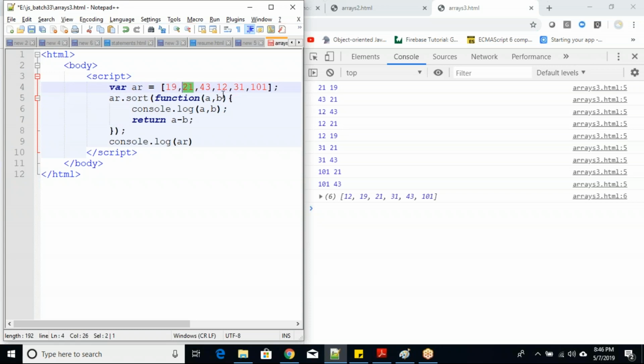The next time a will be having 12 and b will be having 43. Because 12 minus 43 is negative, not greater than 0, they will be swapped. This 12 will move to the start. Then 12 will start comparing with 19 and then 21. Like that they will roll through this entire array.